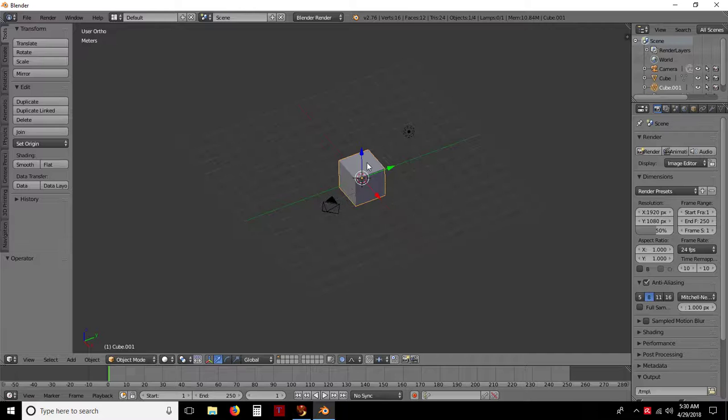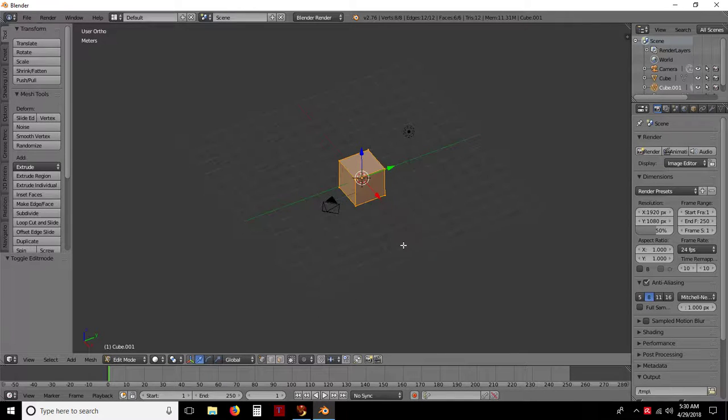If you was to go in edit mode, you can either come down here and click edit, or I use a hotkey which is Tab and edit.